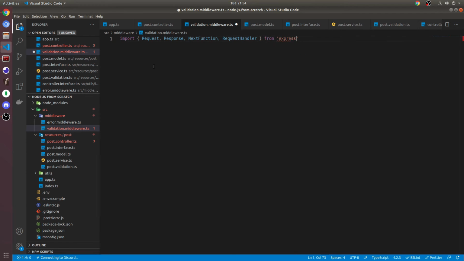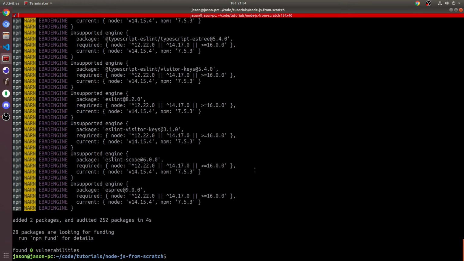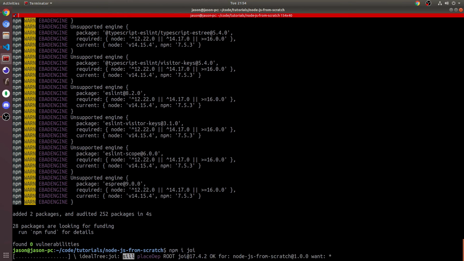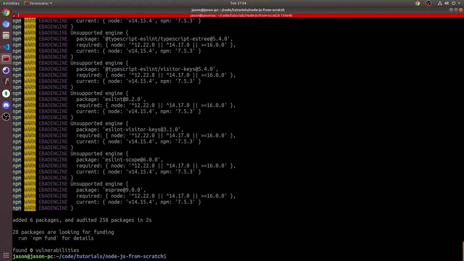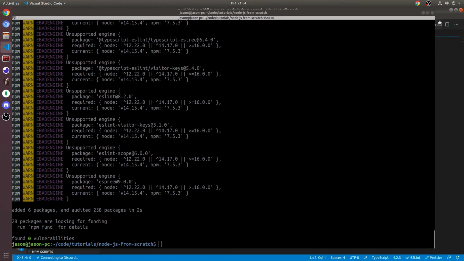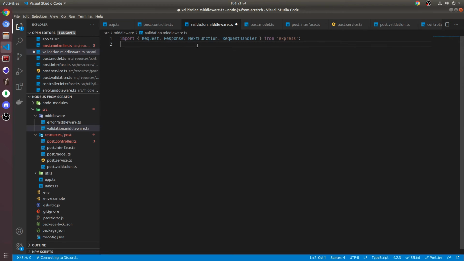From Express. And then, we need to install something actually, once again. So just one more thing to install. I think this is the last thing to install in the entire video, so that's good. npm install joy, which is a validation library. So let's have a look. Import joy from joy.